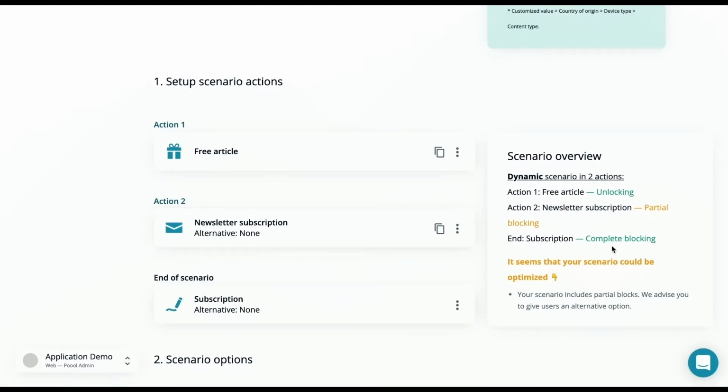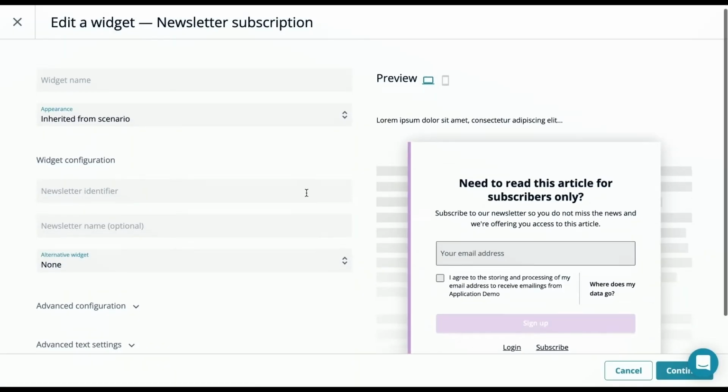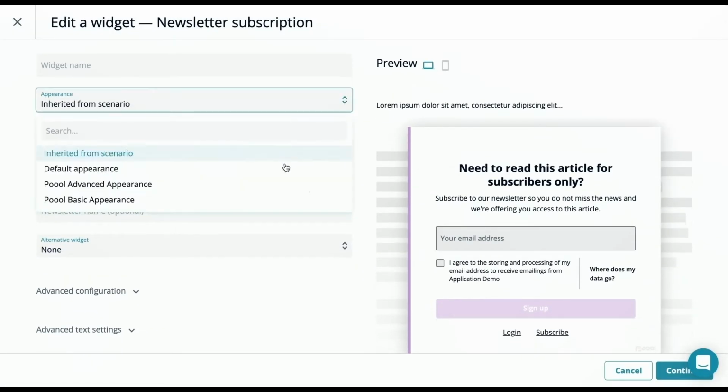Thanks to the little advice message on the right, which provides recommendations based on your scenario, you can create the most optimal scenario possible. For example, here, I'm being informed that I should provide an alternative for my newsletter registration widget to avoid my users getting fully blocked in the middle of a scenario.